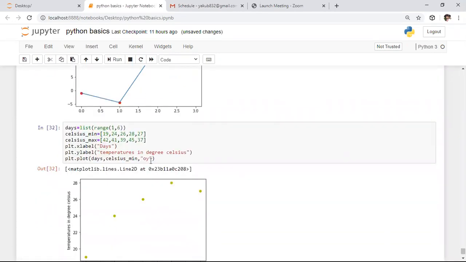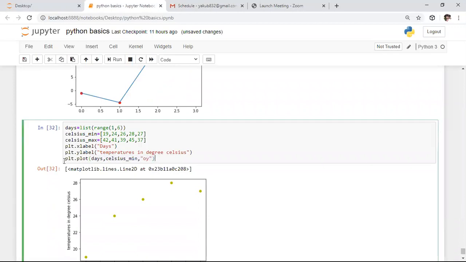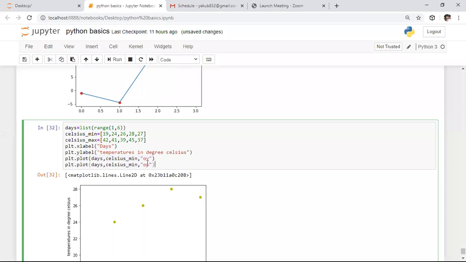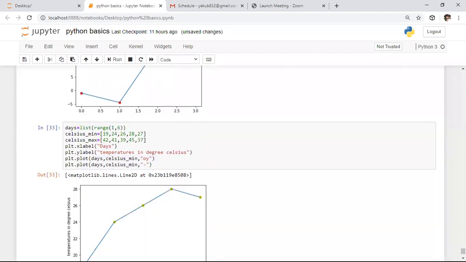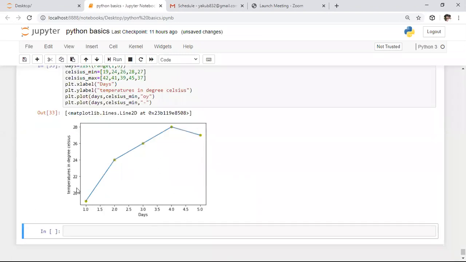So here again I want to plot the minimum temperature. I want to join all these points. So for that purpose, I'm using the same command, and in place of these two things, I want to represent this plot with the solid line. So here I am specifying the solid line. Whenever you observe the output, it is a basic output. Here we represented the five points with yellow color circles, and we plotted the solid line for this.